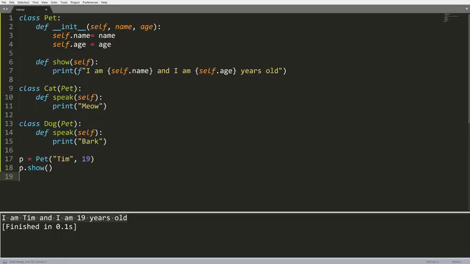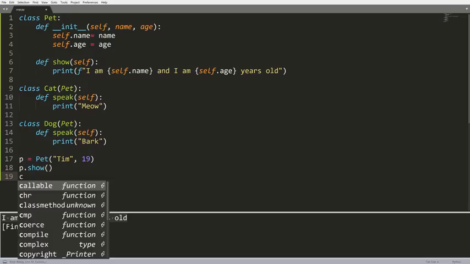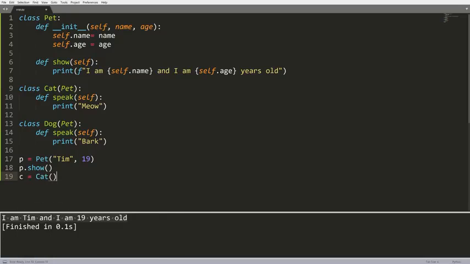Pretty straightforward. Now let's make a cat. So let's say c equals cat. And we're going to say the cat's name will be Bill. And that cat will be 34, like that. And then let's do the same thing here, c.show. Now notice that even though there's no method called show inside of cat, it still pops up and says, I am Bill and I'm 34 years old. That is because it inherits the properties from the pet class because I've defined that up here. And notice that even though I didn't define an init method in here, this still worked fine. We initialized because we used the init method that was defined inside of pet.